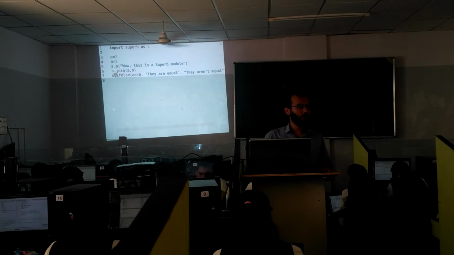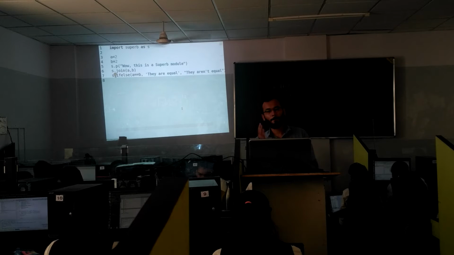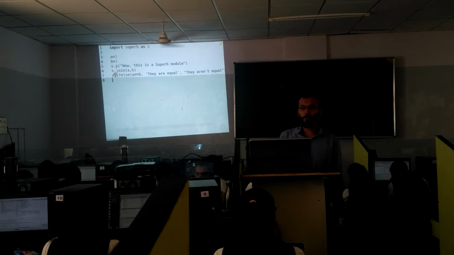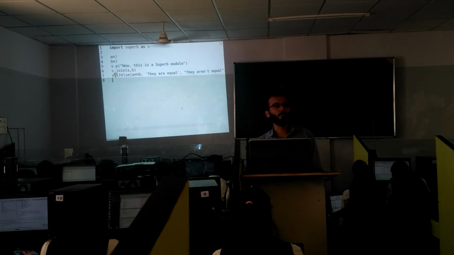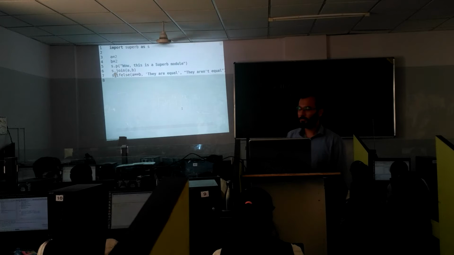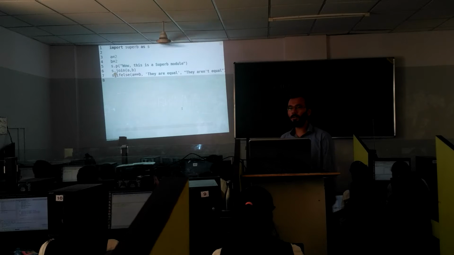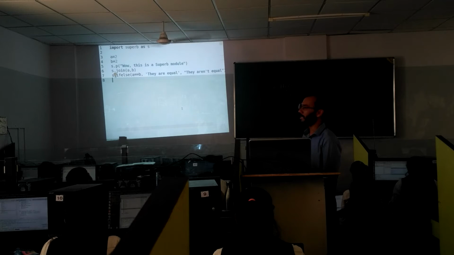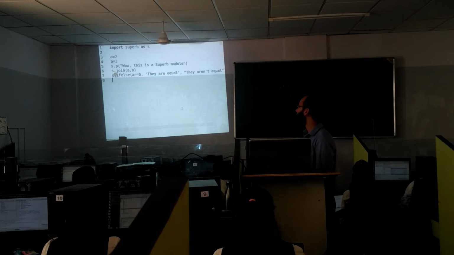Okay, now pay attention. Here's a simple way of how I've created my own module, which helps me reduce my work. Okay, so I have imported a module named superb, and I have given it the name S. Can you see there is an S written?